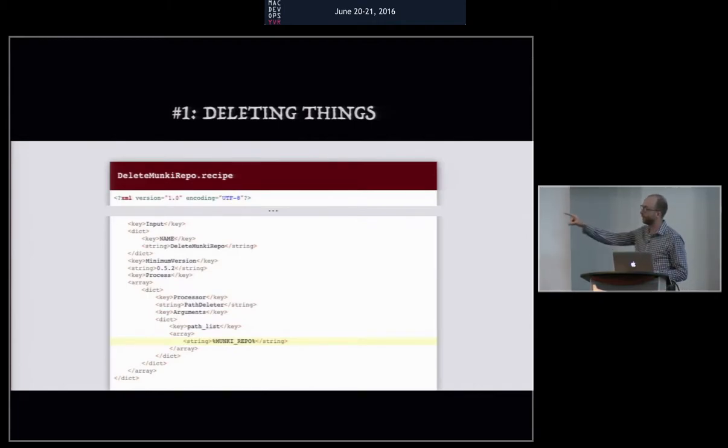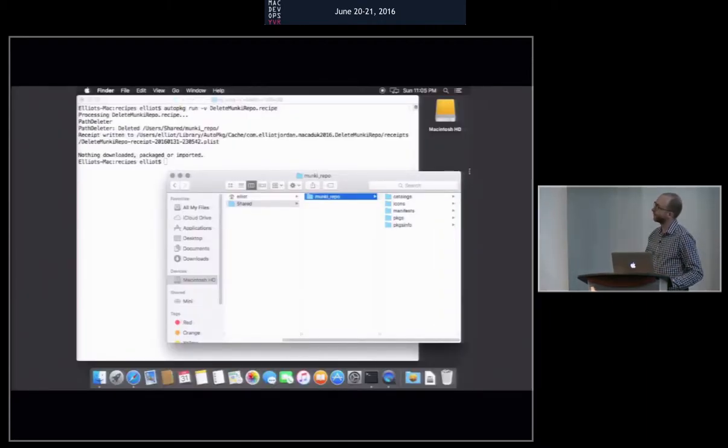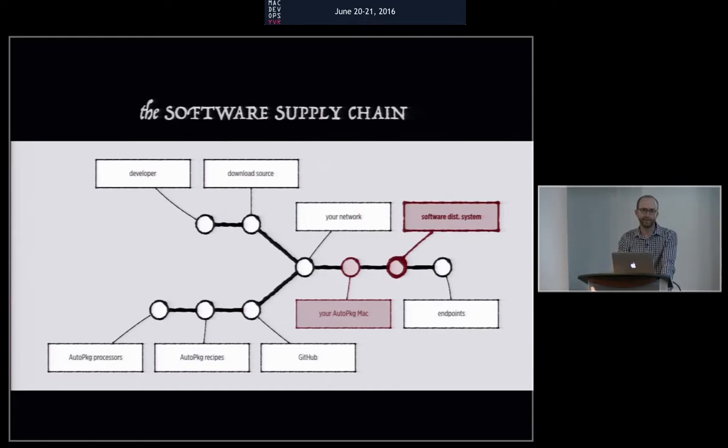If you put %monkey repo in Path Deleter, it will actually do that. There it goes. So hope that was backed up or versioned or something. And now we have just affected our software distribution system. So you can see this is going to turn red, right?